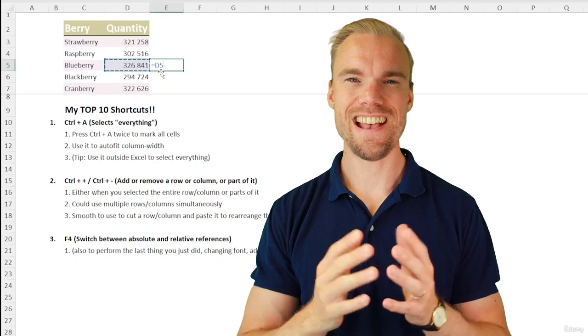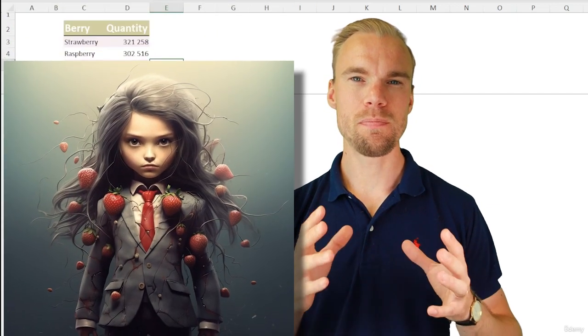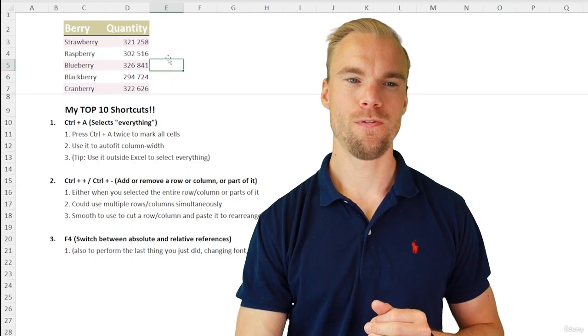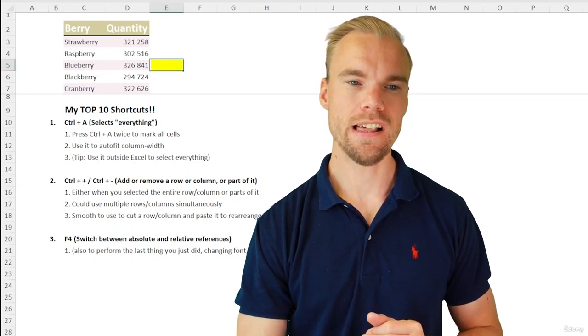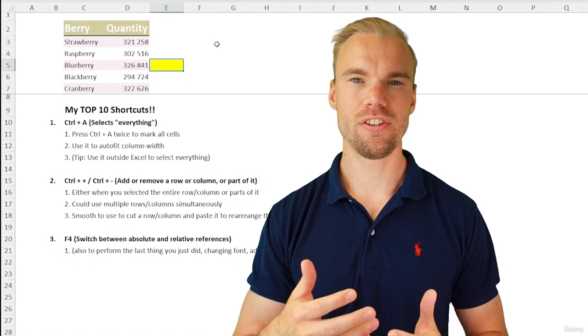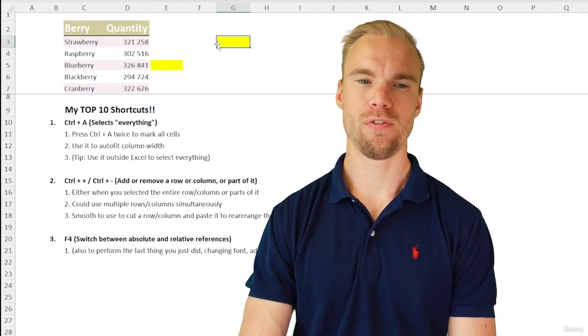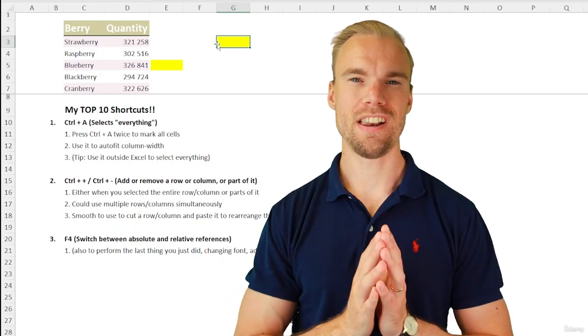But the F4 key has another use case. It will repeat what you did last. Let's say you fill this cell with yellow and you want to fill another cell with yellow. Then you just select that cell and press F4 and you will repeat your last action.